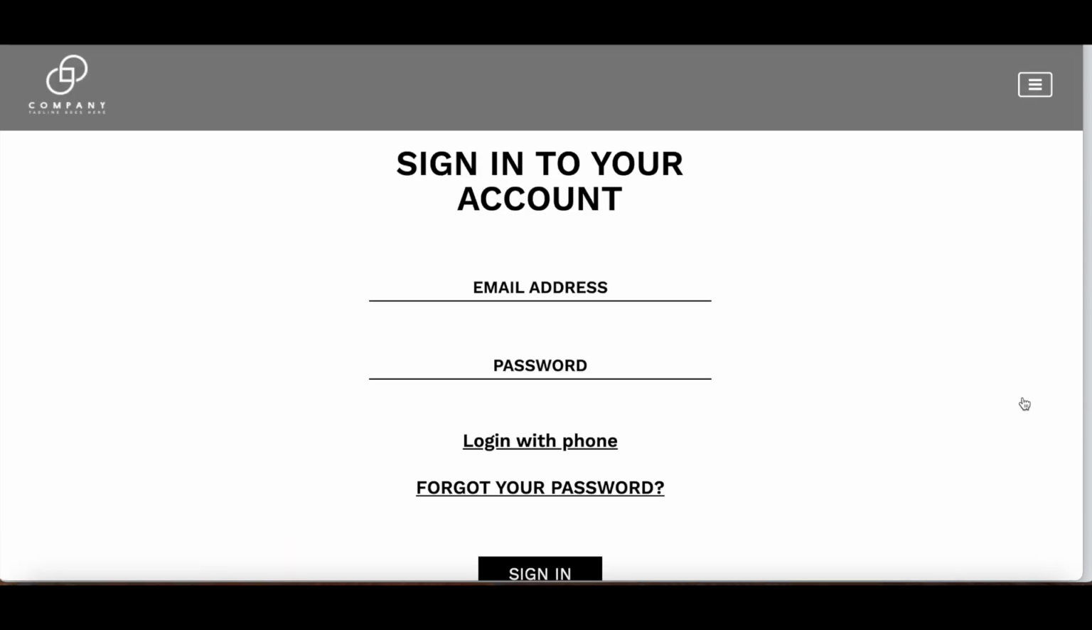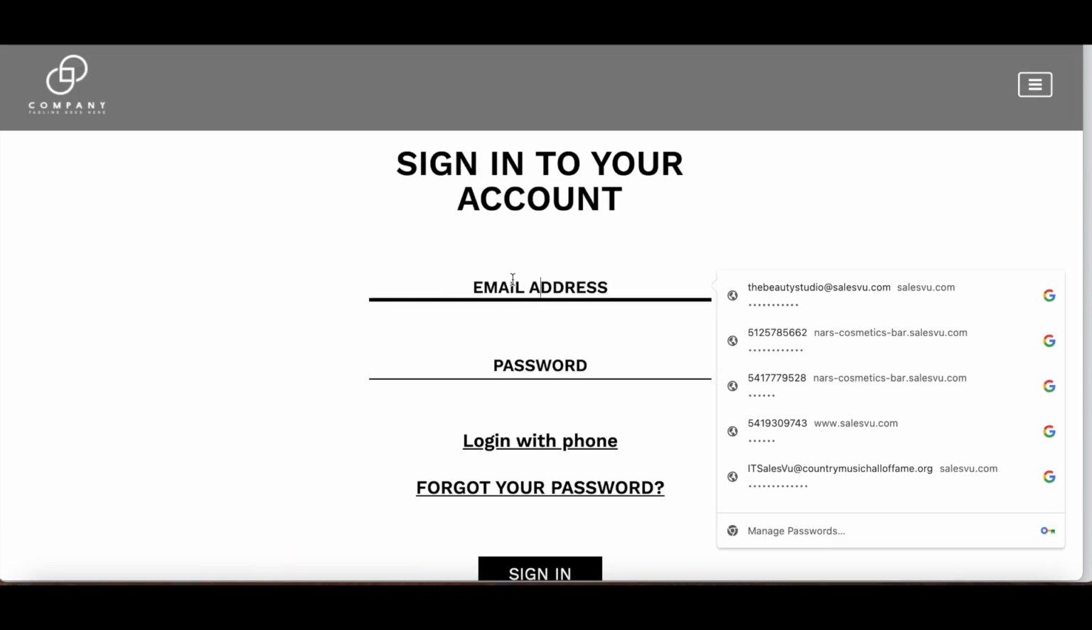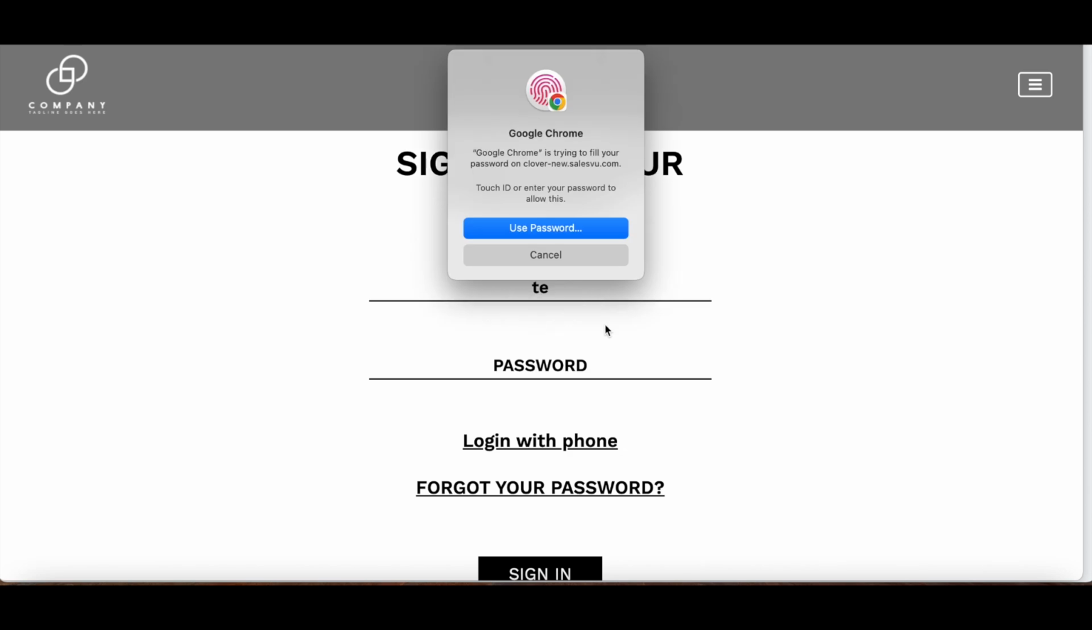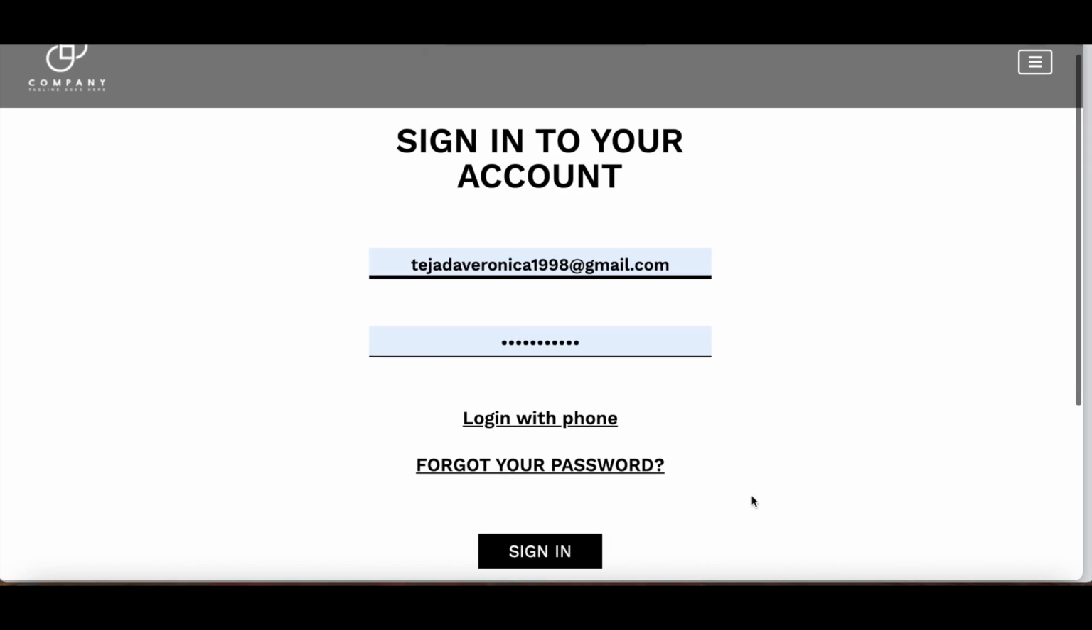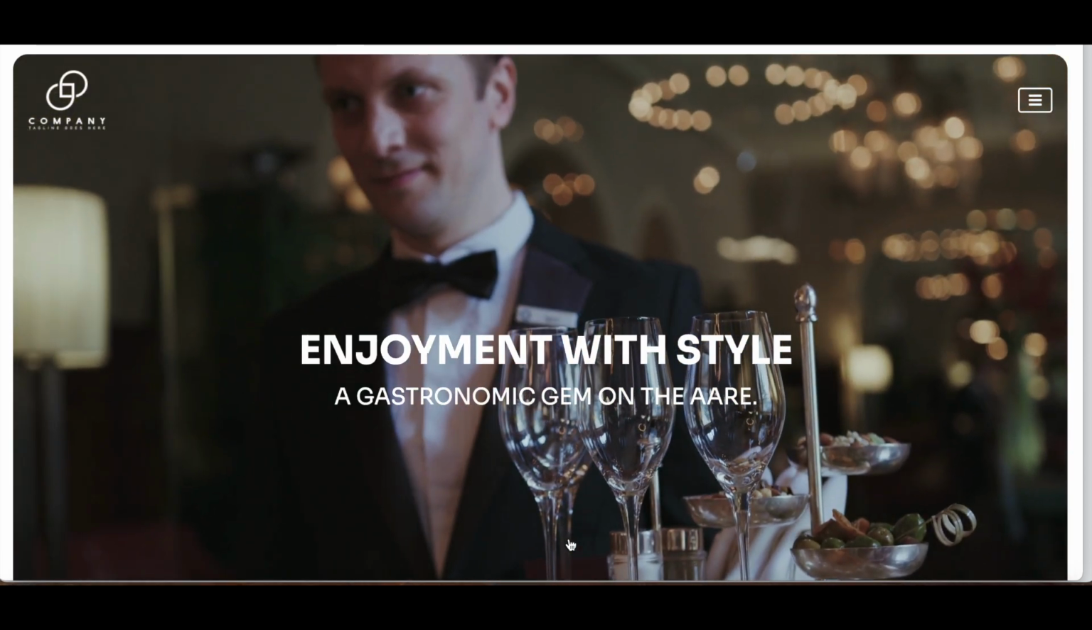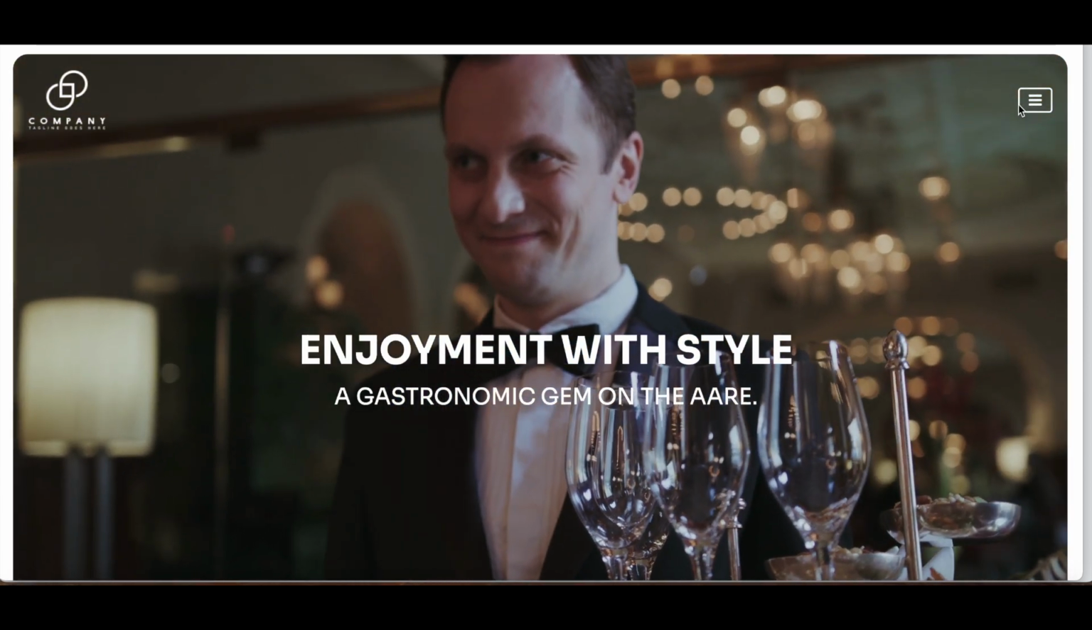So the first thing I'm going to do is log in. I'm going to use my email and password so I can finish the checkout process so much quicker and save the information that will be relevant for the online ordering part.